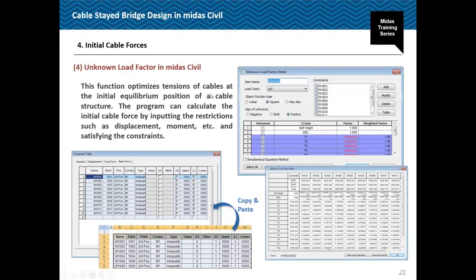So finally, I can show how we can easily determine the cable force with MIDAS. Using the unknown load factor function of MIDAS, the trial and error procedure can be eliminated. The basic concept of the unknown load factor is that the engineer makes their own constraint conditions. They can make the constraint condition with the member force or the displacement, like the horizontal displacement of the pylon or the vertical displacement of the main girder. And then with that condition, the program will try to find the optimized cable force.